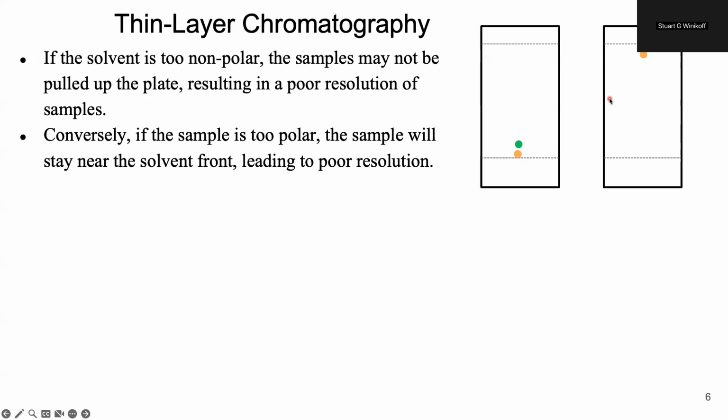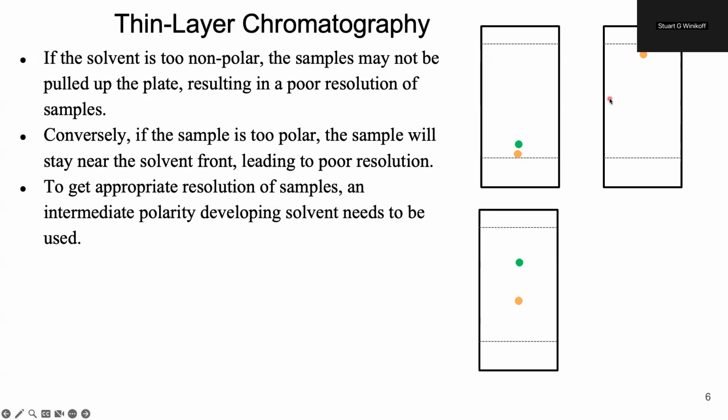So just like Goldilocks, the correct solvent is going to be something that is not too polar, but not too nonpolar. And this will keep our samples in the middle. And when my samples are in the middle, we're going to tend to see much better resolution between our various different points.